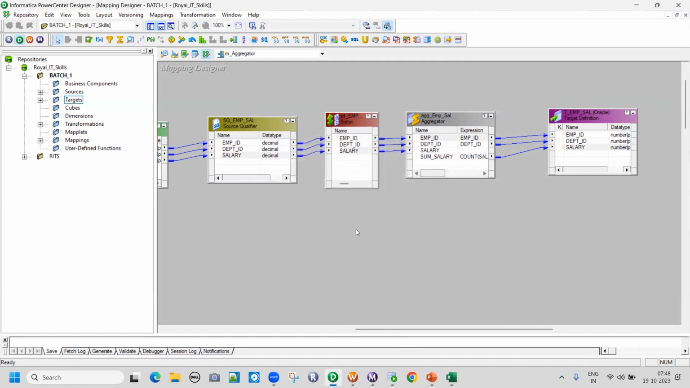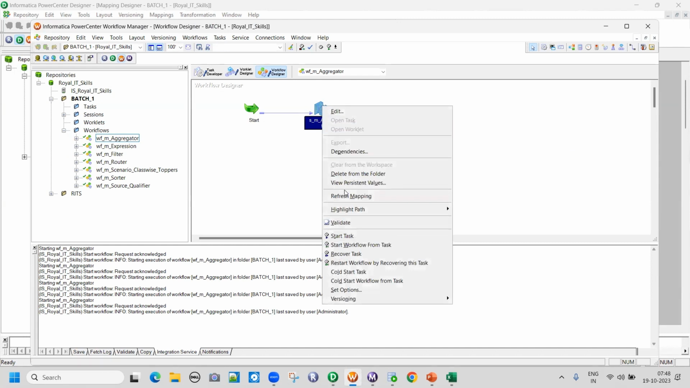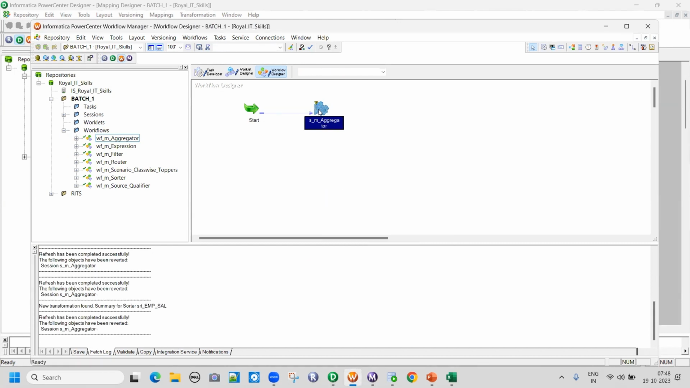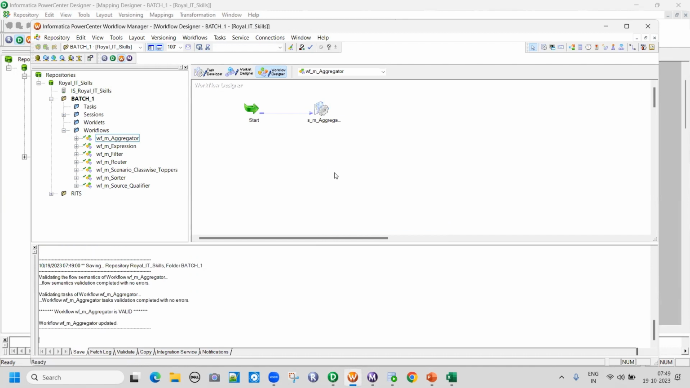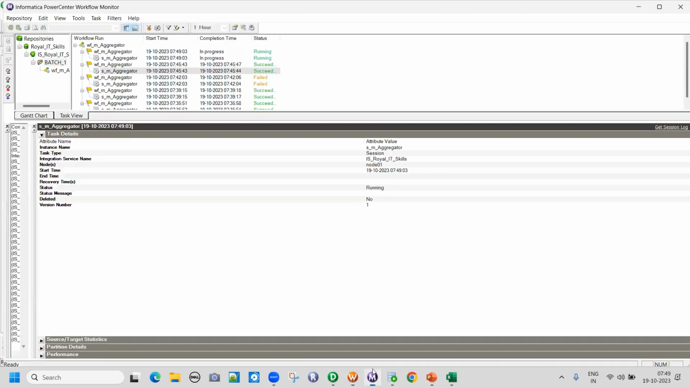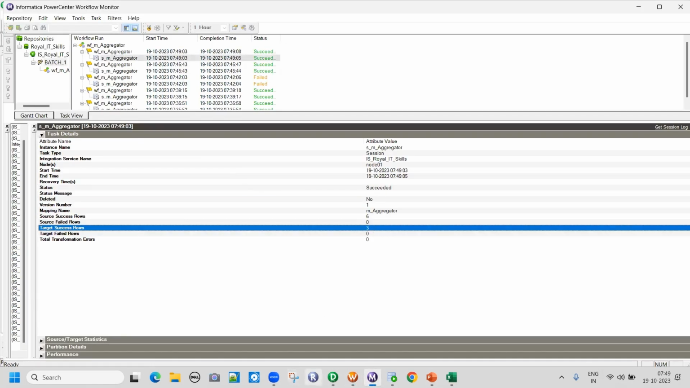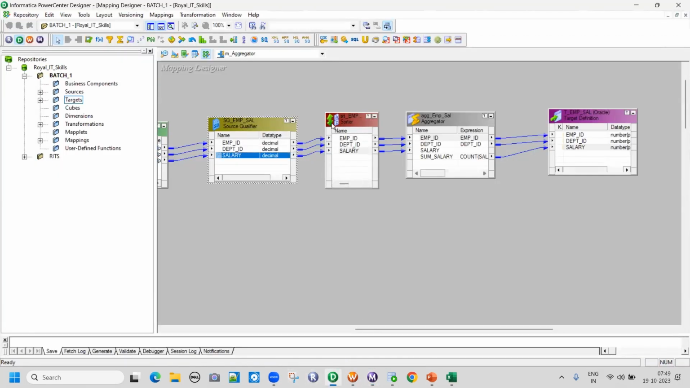Okay, now let's refresh the mapping, validate, and save it. Okay, start the workflow. So this also succeeded. So in any manner, we can sort either using a source qualifier or using a sorter. But the only thing we need to keep in mind is the sort order should match the group by port order. Okay, so that is one thing.